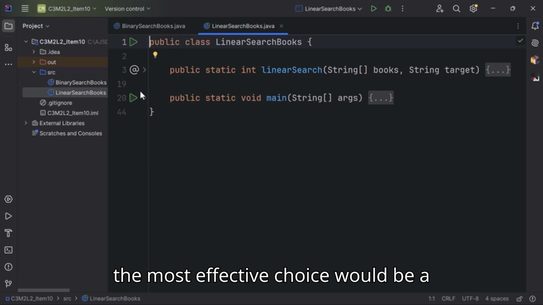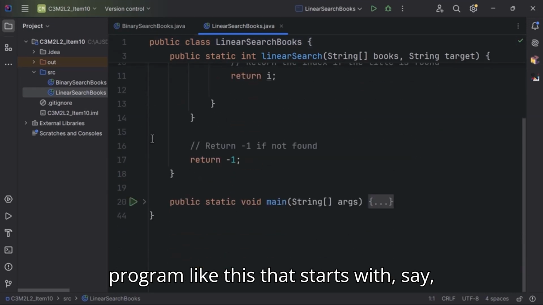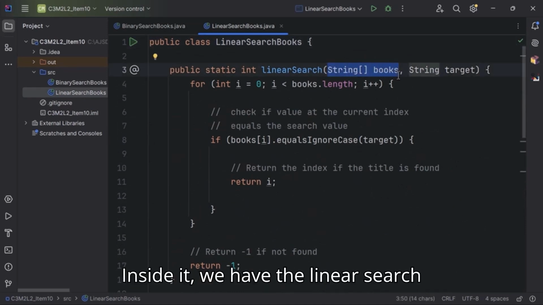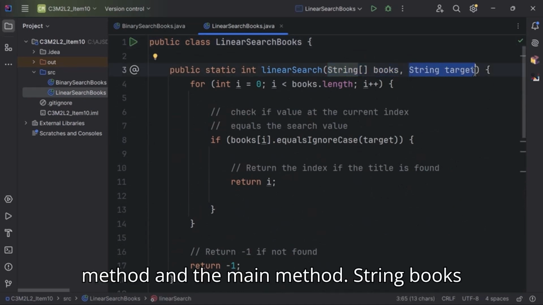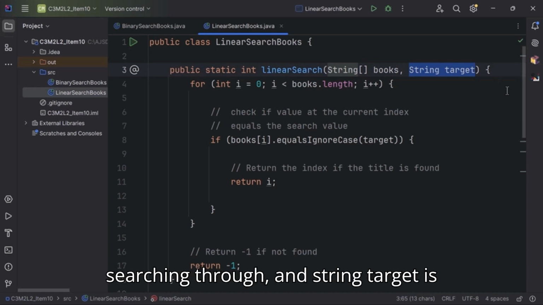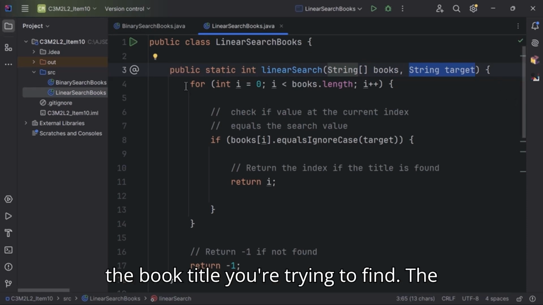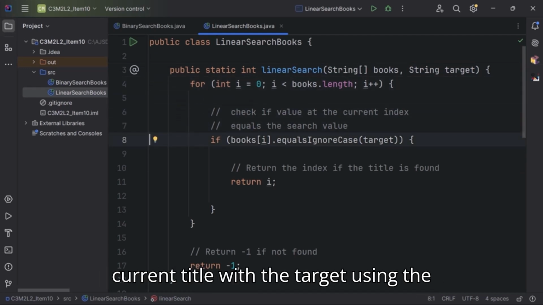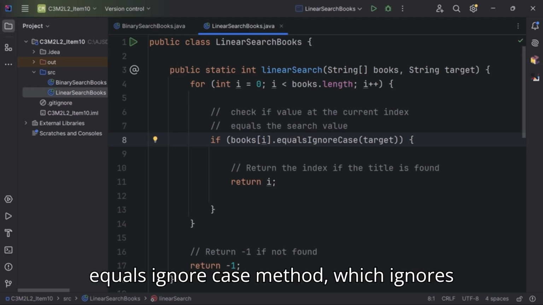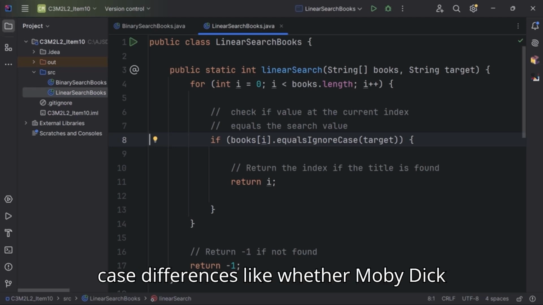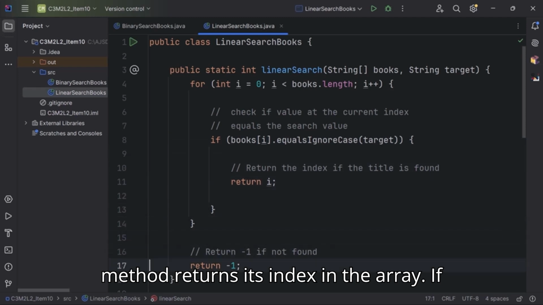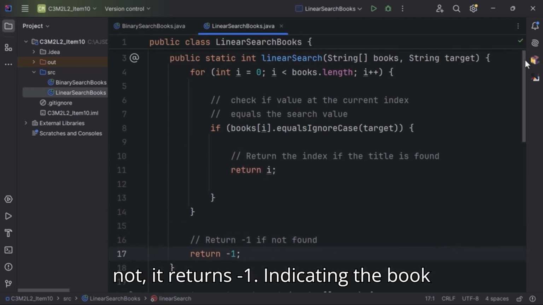In practice, the most effective choice would be a program like this, that starts with, say, a class called LinearSearchBooks. Inside it, we have the linearSearch method and the main method. String[] books is the array of book titles you're searching through, and String target is the book title you're trying to find. The program uses a for loop to check each book in the array. It compares the current title with the target using the equalsIgnoreCase method, which ignores case differences, like whether Moby Dick starts with an upper or lowercase letter. If the target is found, the method returns its index in the array. If not, it returns -1, indicating the book wasn't found.